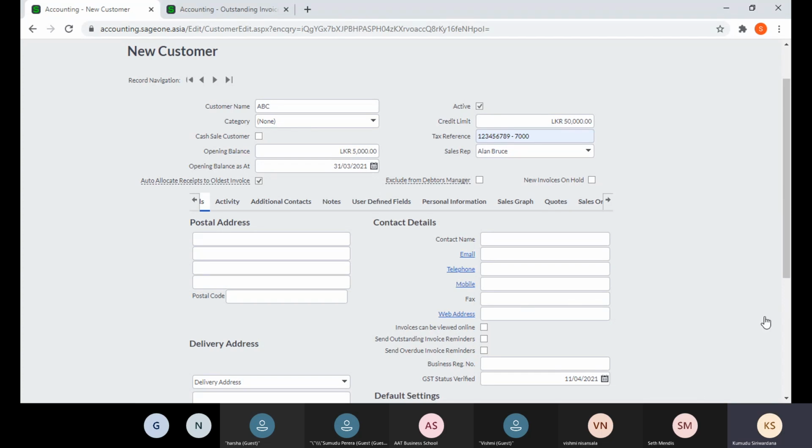And if you want to exclude debtors manager, that means if you don't want to send reminders to your customers, you can tick this option, and if you untick this option, the system will send reminders to your customers. Okay, if you have activated this module, then the system will send customer outstanding reminders to your customers.